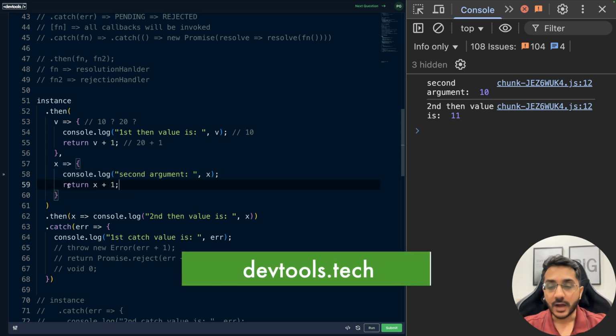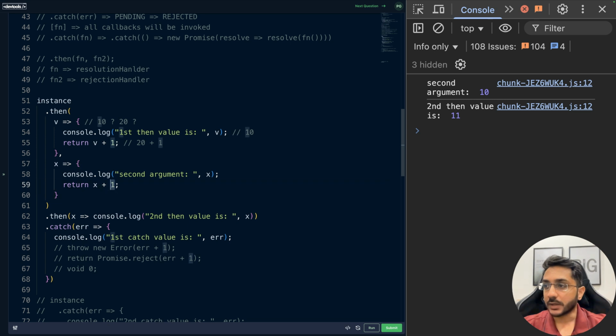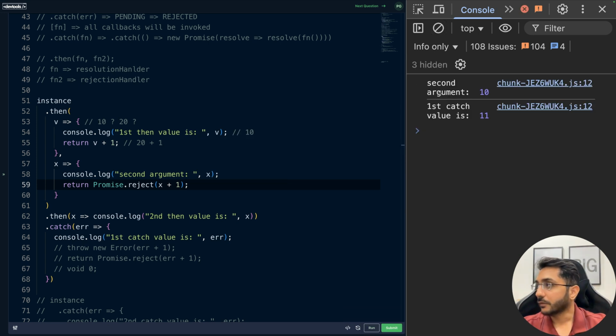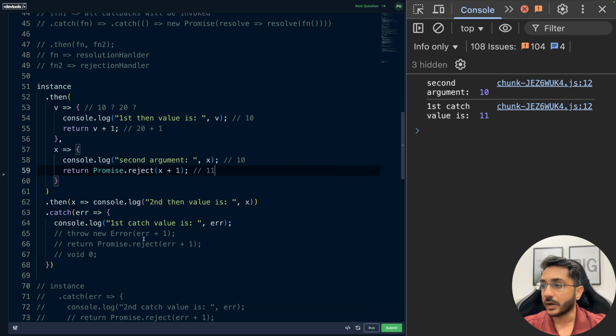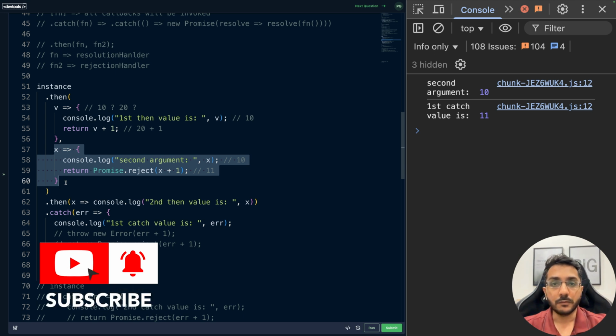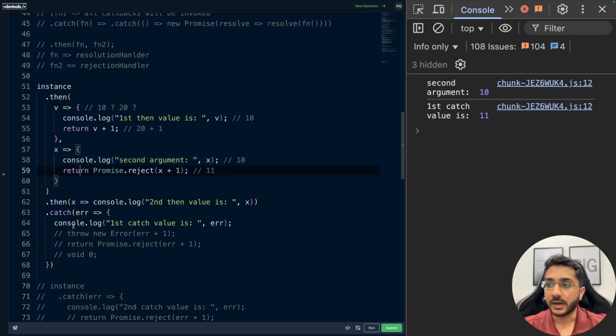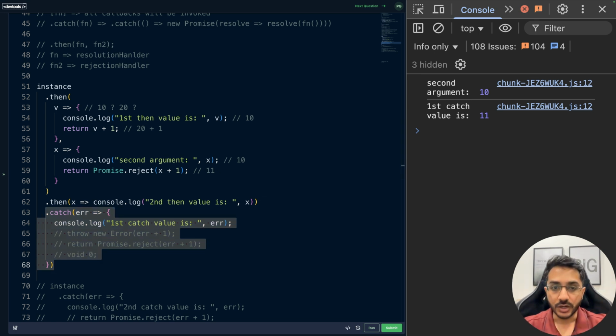We are simply returning a value here, so it resolves in the happy case scenario and we go to the next then. However, if we do something like Promise.reject here with x plus 1, and we run it, then we do go to the second argument, which is this, and we get the value 10 here. We reject another promise with the value 11, and we do go to the first catch with the error with the value 11. So this is another way of writing a catch block, where we bubble an error and it goes to the nearest catch block, and the chain keeps on going till you end the promise chain.